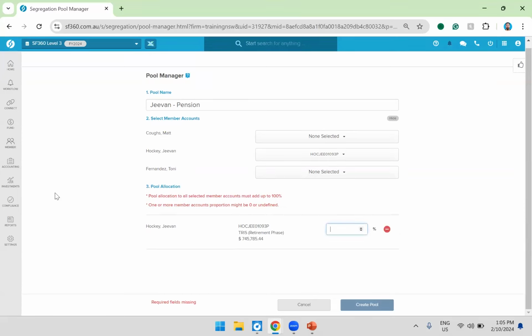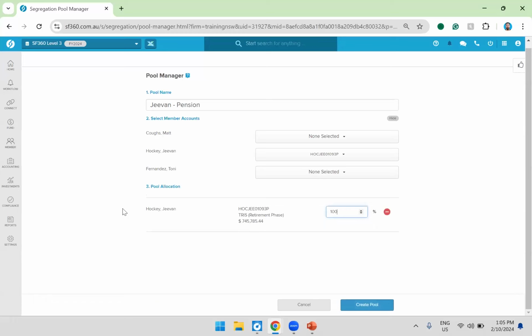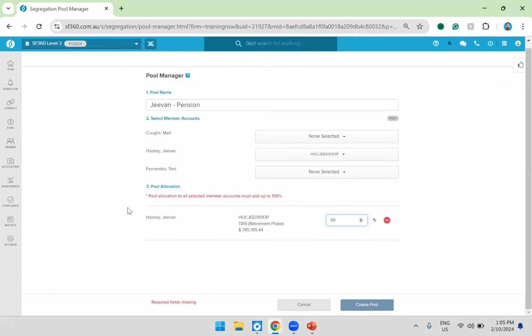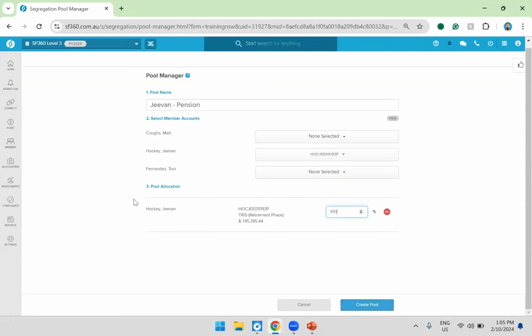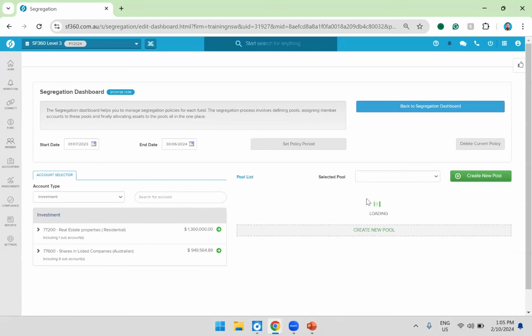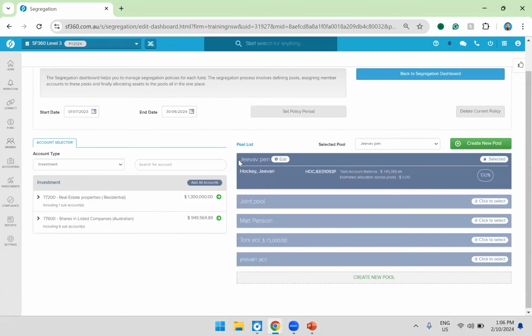And then the last part of that third step is to allocate a percentage. You will need it to equal 100%. Obviously, if I was to put 99, it will say here member accounts must add up to 100%. So of course, I need to go ahead and simply add that up to 100 and then hit create pool. When you hit create pool, it'll just go back out here and simply add this in under the pool list.